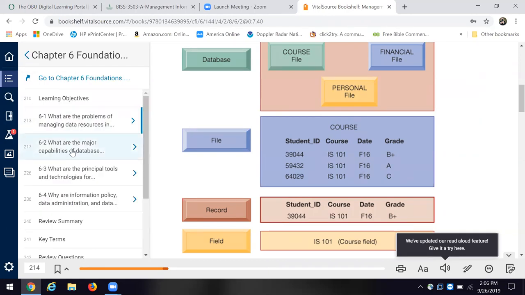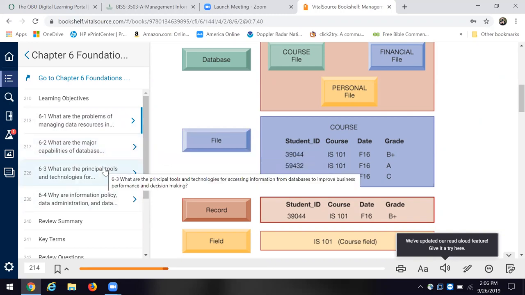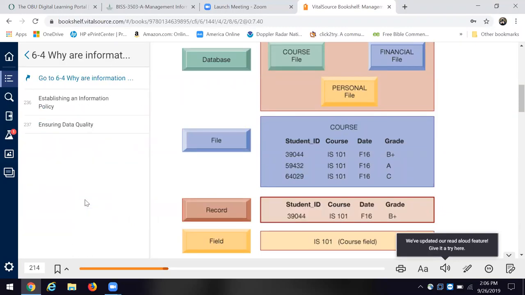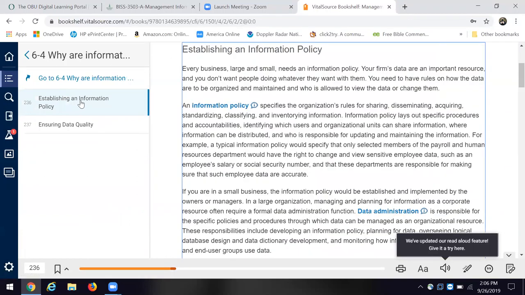And they walk us through a series of problems in terms of managing data resources, questions, major capabilities of databases, what tools and technologies to improve these, and information policy, data administration, data. For my money, this is where you start. Most companies are very adept. They have great technological acumen. They can gather and collect data, they can analyze it, they can put it into applications that will visualize it, etc. But they've never really sat down and started at the beginning and said, why am I collecting this? What do I intend to do with it? What good will it do for me to have it? And who owns what data, or how does data get shared? And that's this question of information policy.